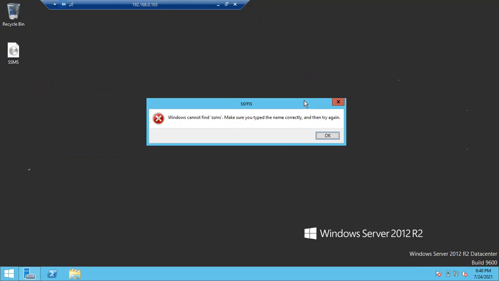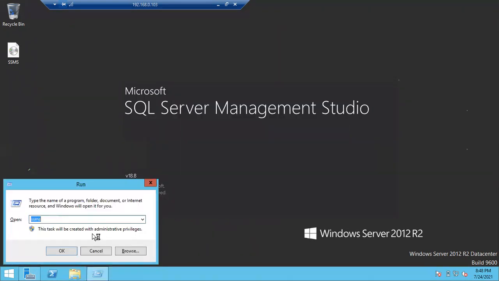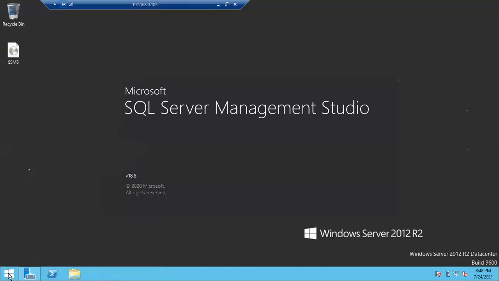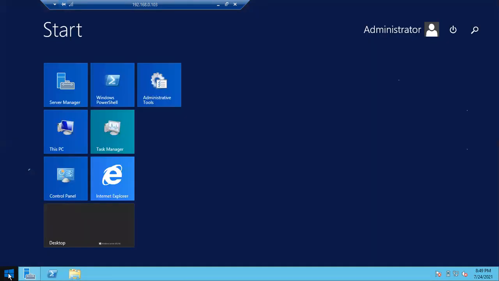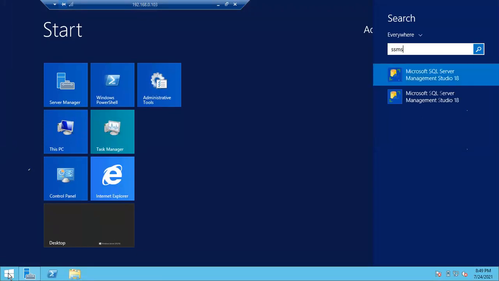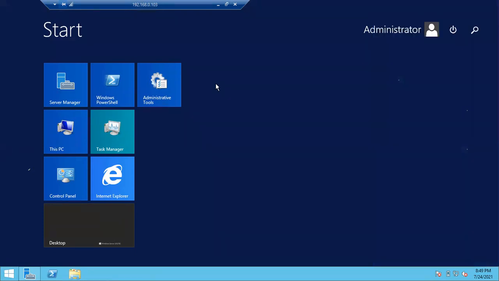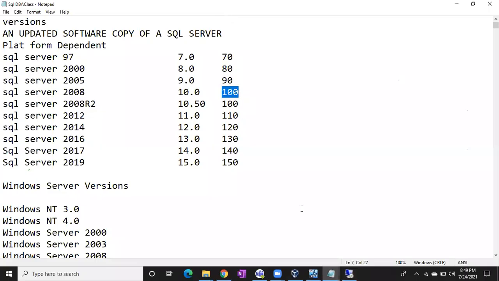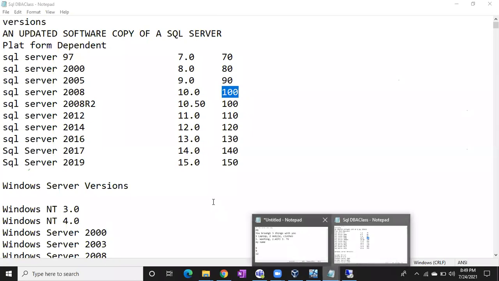But for SQL Server 2005 to 2014, you can open SSMS using the shortcut in Run. From 2017 onwards, you cannot type SSMS in Run. You have to type SSMS in the search button. Sometimes if you type SSM it will open, sometimes even SS. So the shortcut is SSMS to open Management Studio. For SQL Server 2000, there is no Management Studio, guys. Management Studio was introduced from SQL Server 2005 onwards.